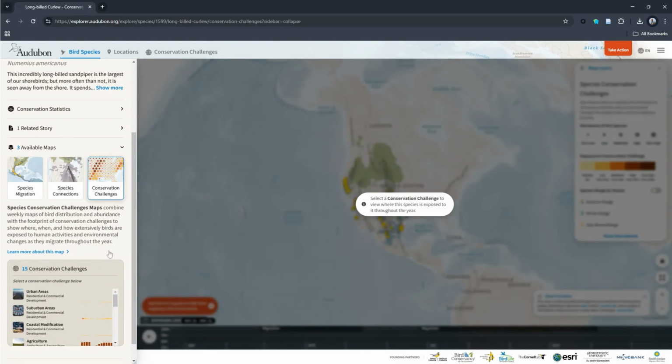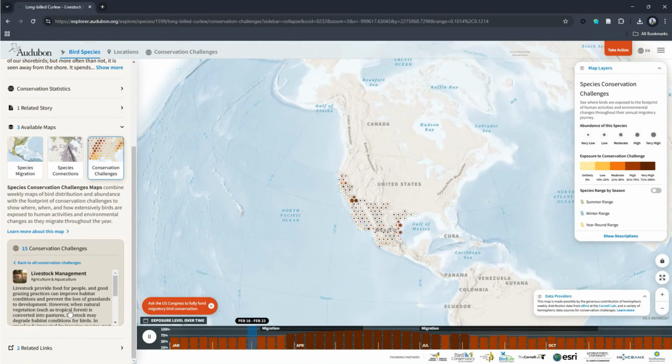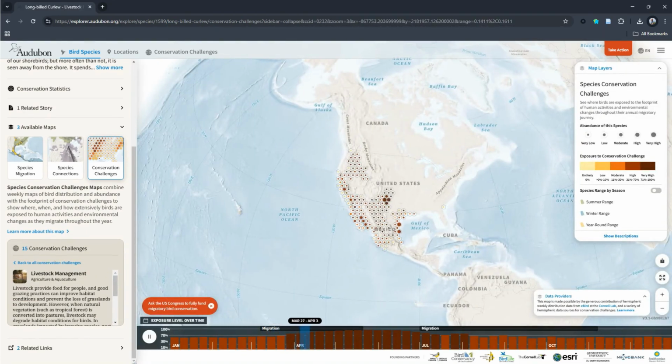This opens a panel where users can choose a specific conservation challenge to see where the species is exposed to that challenge throughout the year. In this example, we are selecting and viewing livestock management for long-billed curlew, which is one of the conservation challenges listed for the species on the Southern Wings online guide.